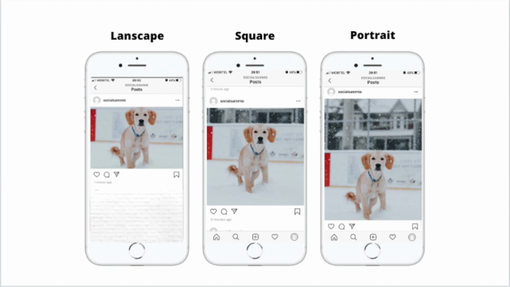So there are 3 different sizes of photos you can post on Instagram: landscape, square and portrait. As you can see, portrait takes up most of the screen space, so we want to try and post photos this size to make them stand out.